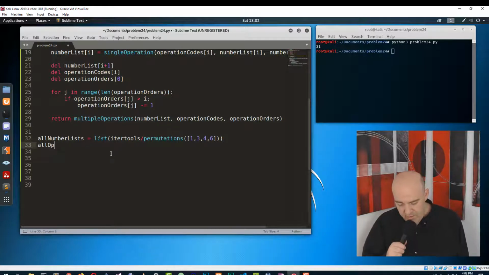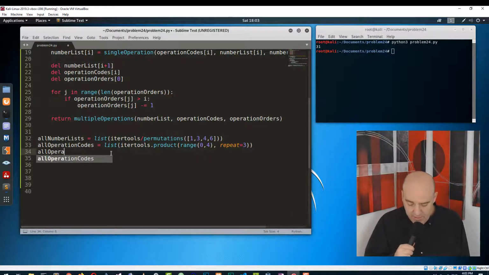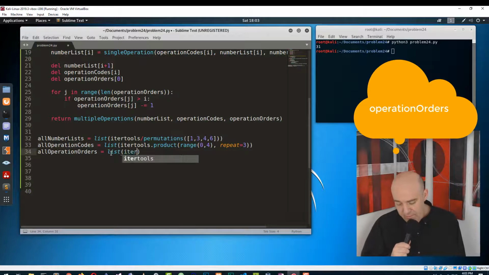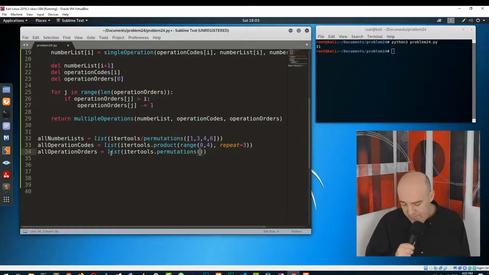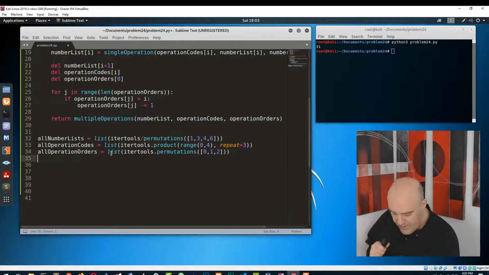And then similarly, we're going to define all operation codes as a product function of itertools. Notice how each element is in the range 0 to 4, so that means 0, 1, 2, or 3. And we're repeating that three times because there's three operations in our problem. And then all operation orders are also found through permutations, except this time just on 0, 1, and 2.